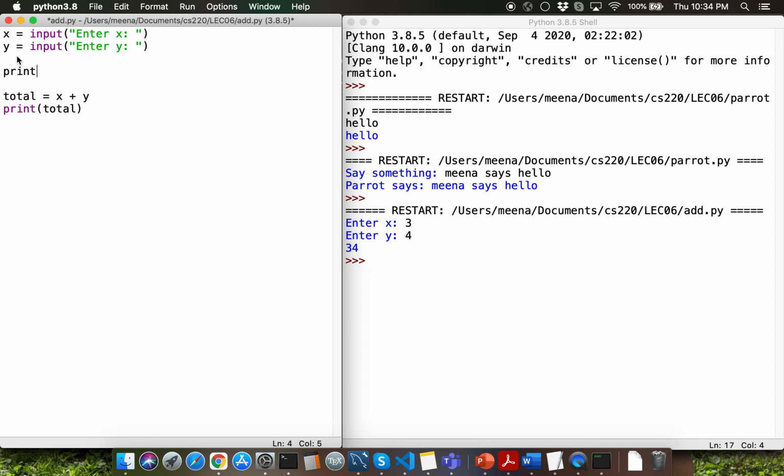Let me type in print open parenthesis close parenthesis, and I'm going to type in the string debug, which will help us identify the line that is getting displayed from the print function call. Then I'm going to use comma to indicate that I'm passing another argument to the print function call. This is different from using the concatenation plus operator for concatenating two strings.